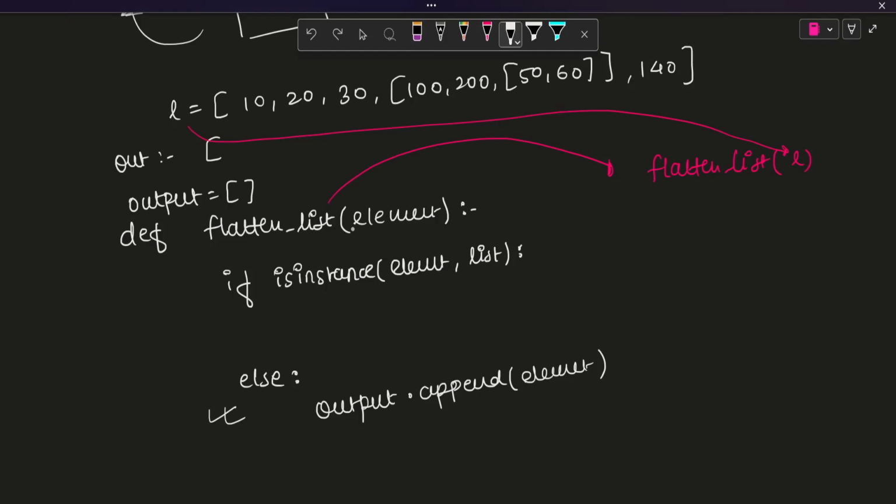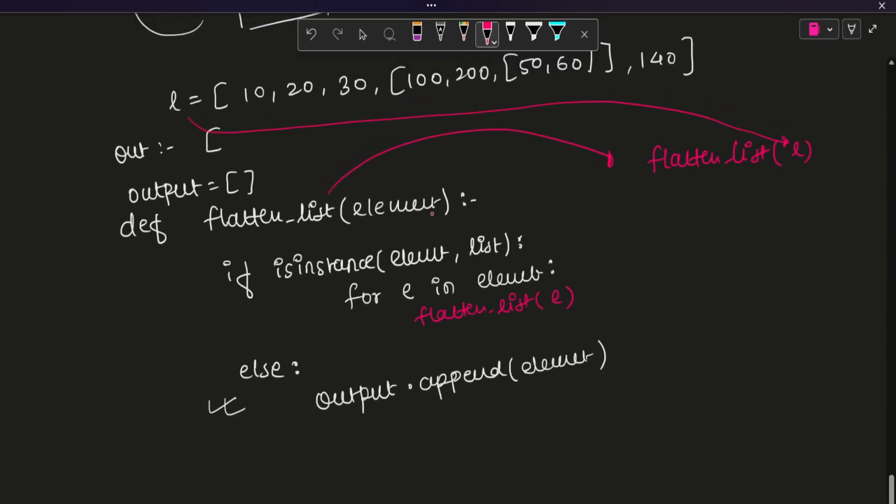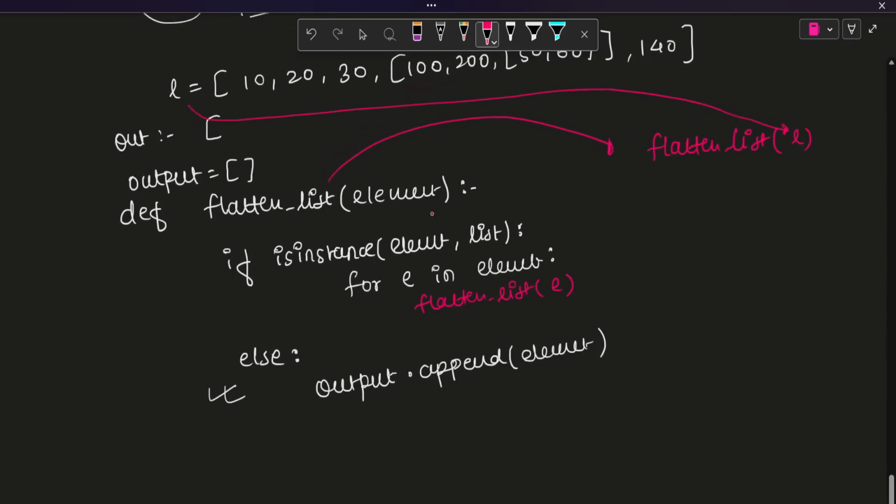So the code would be, we will again call this function. So if it is a list, then we will have a list of elements, right? So to iterate a list of elements, we'll have to use a for loop. So we'll write for e in element, and we'll call this function flatten_list, and we'll pass this e over here, right? So this is the code basically, right?